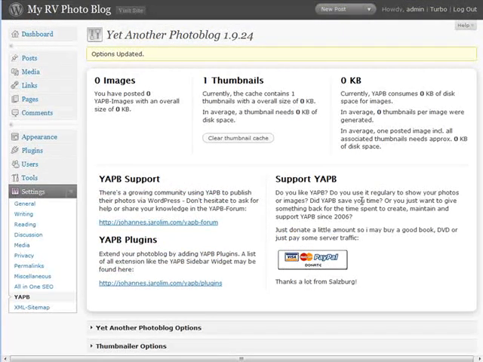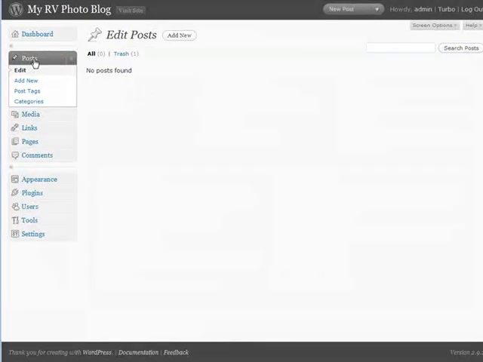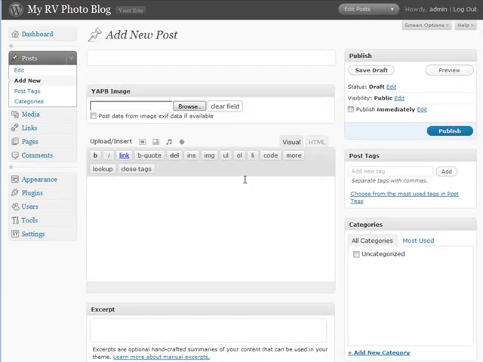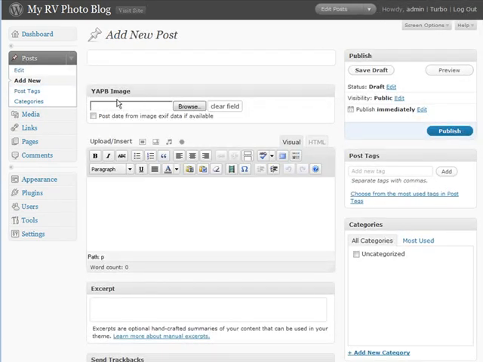Now what we need to do is make our first post. So go to Posts, and we're going to Add New. This is going to be our first photo blog post. Now you notice that we have our image right here. So we browse for an image on our computer, and then we can post the EXIF data if we want right here. It's unchecked automatically because that's what we did in our options. And then you can put any text down here that you like as well, just like a regular post.